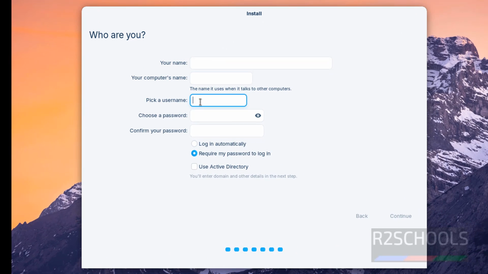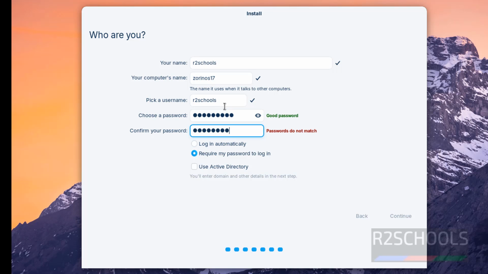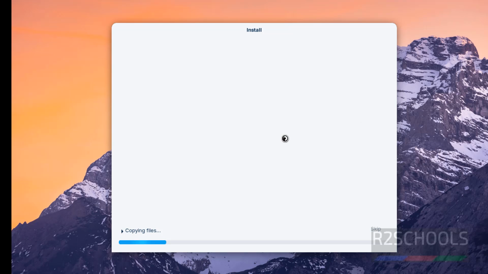Now we have to create the user. I'm giving the user full name as Afterschool, and the username is the same. This is the computer name, I'm giving Zorin OS 17. Then provide the password for this user. The host name can be changed later, and we can even change the password later. Now click on continue. See, the installation has started. I am pausing this video until the installation completes. I will resume when we need to restart this Zorin OS virtual machine. This may take from 5 to 30 minutes.